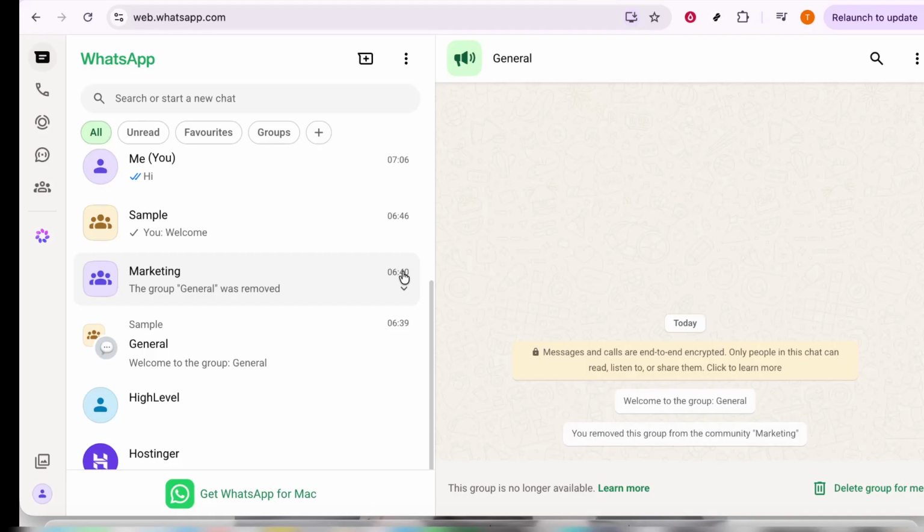However, as our chat list grows, it can become a bit cluttered, making it quite hard to keep track of the most important conversations. That's where pinning comes in handy, allowing you to keep certain chats at the top of your list, ensuring they're always just a click away.